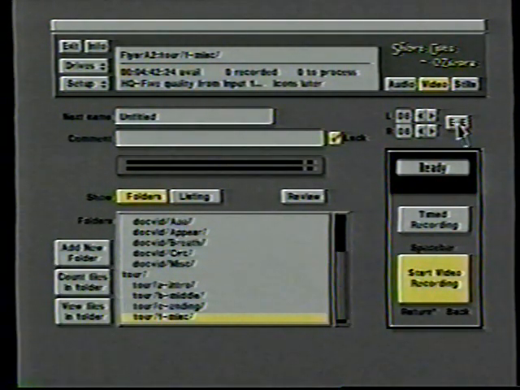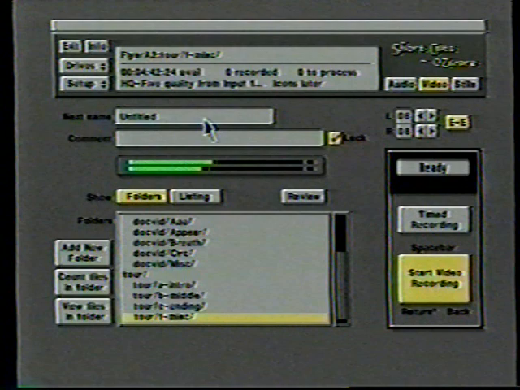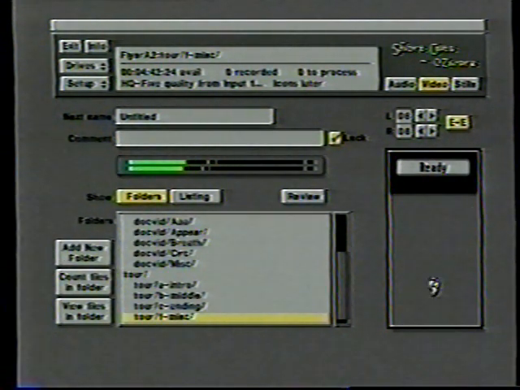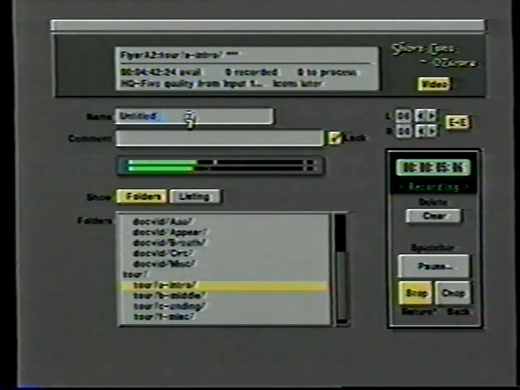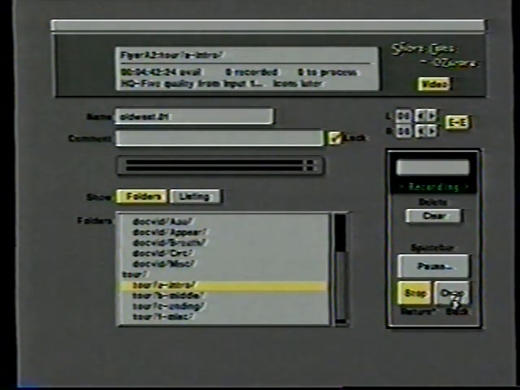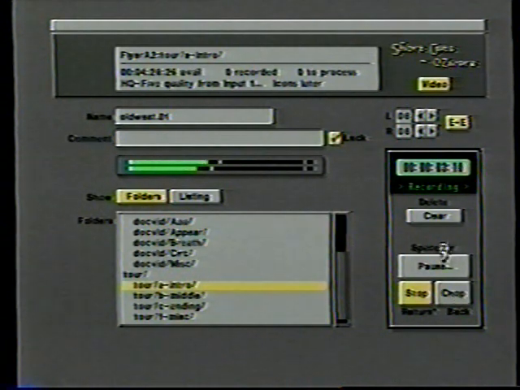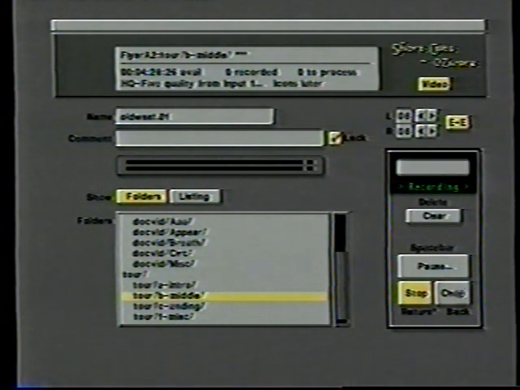I'm going to switch my E to E mode back on and cue my video deck. Now I'm going to stop my video recording. I realize I'd rather have this into my intro and change its name to Old West. And then I'm going to chop that recording. Starts recording again. I'll push this one into the middle directory and chop it.